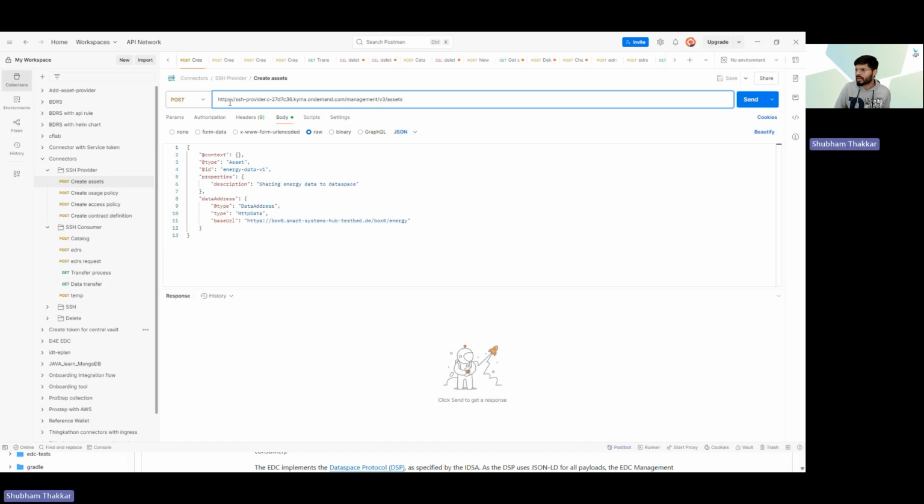As I mentioned, to create an asset, the user has to use this provider URL followed by this endpoint. The user has to use a POST request with this endpoint and also the X-Api-Key in the header. Then he has to use this kind of content in the body. Here we are using a normal JSON body, and I will go step by step.